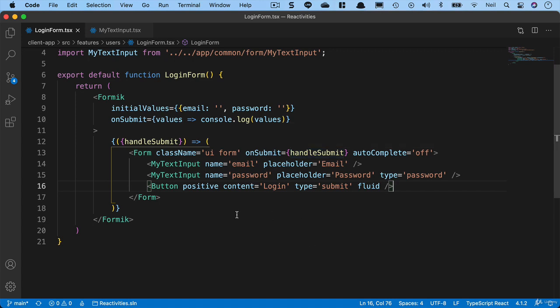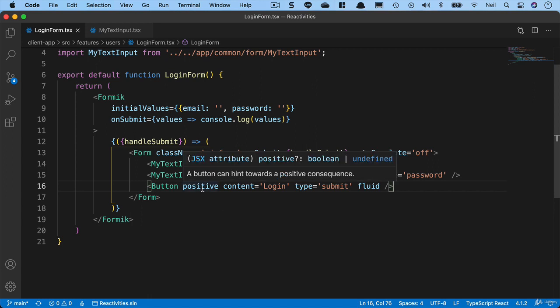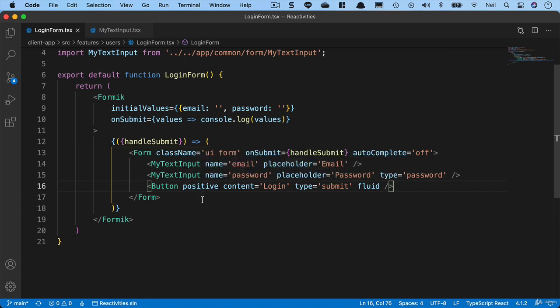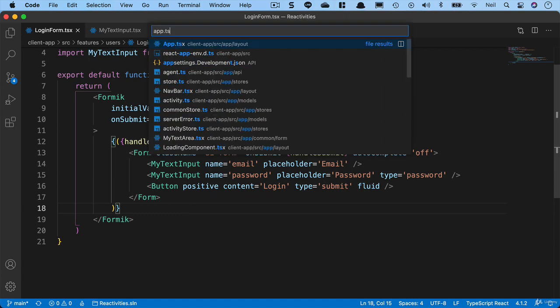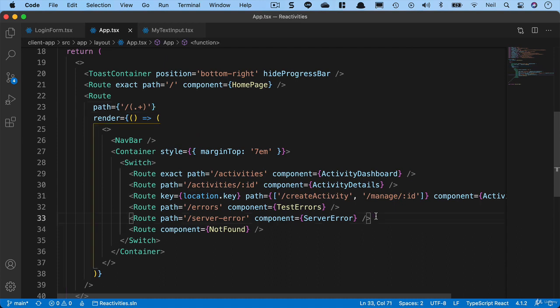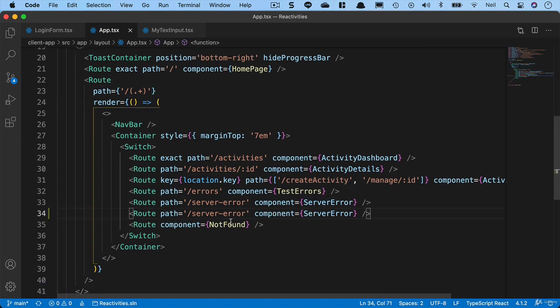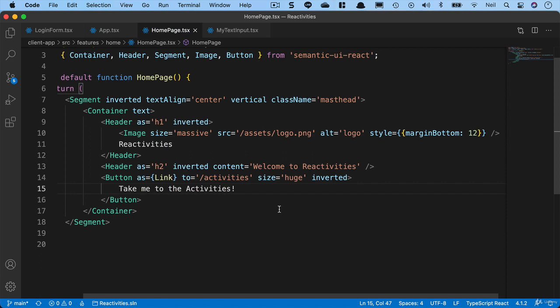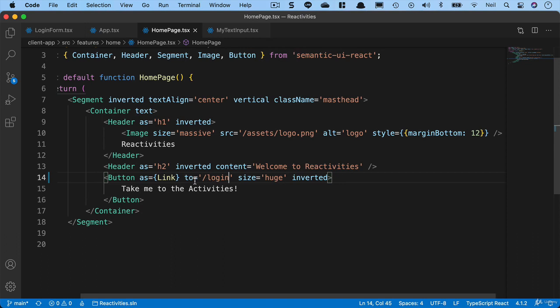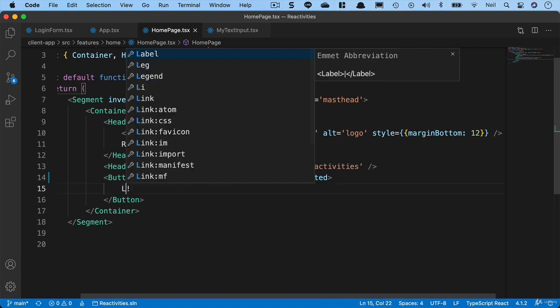But for the time being, we'll just use the router to take us to this component so that we can test a login. So we'll add a route for this. We'll go to our app.tsx, and inside the routes we'll add what we'll call a temporary route just to make life easy for testing, and we'll give it a route path of login, and the component we'll set to LoginForm. And then we'll go across to our home page, and we'll replace this link for activities, and we'll say take us to login, and we'll just change the content here to login.